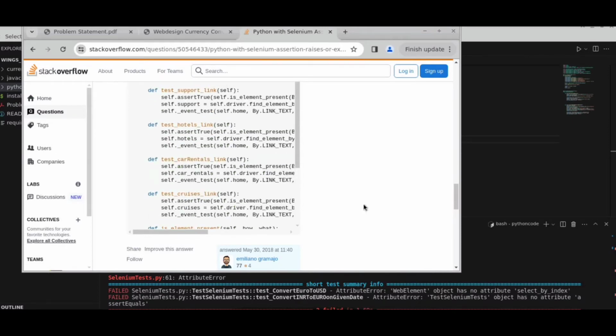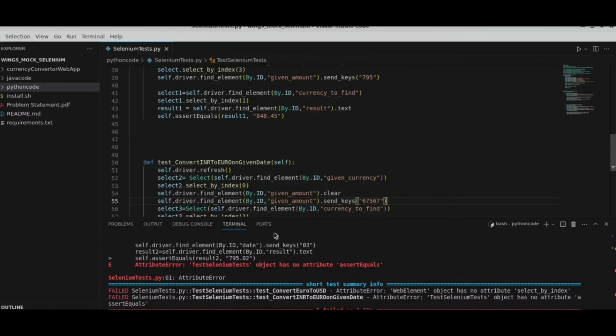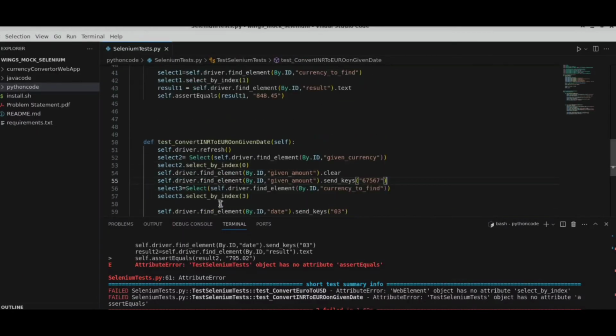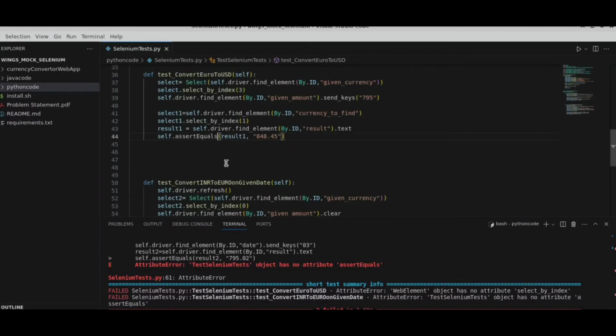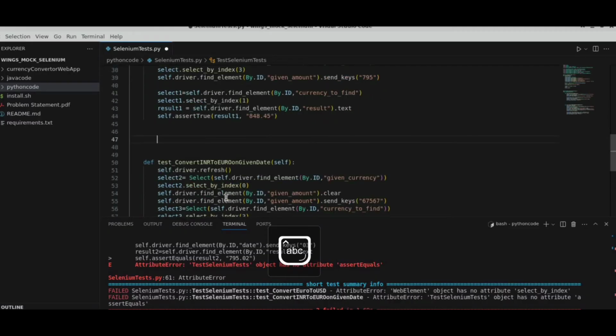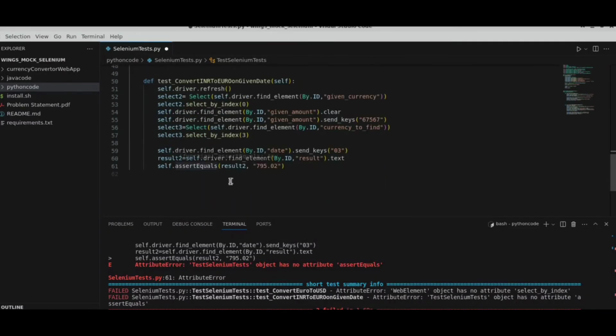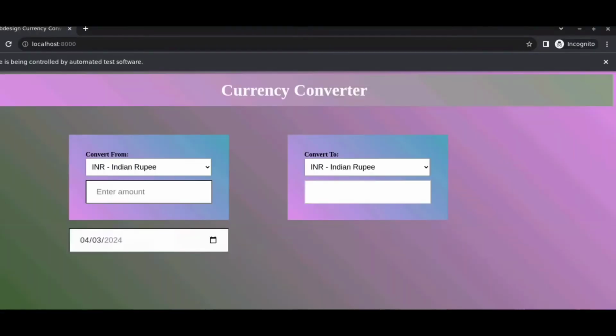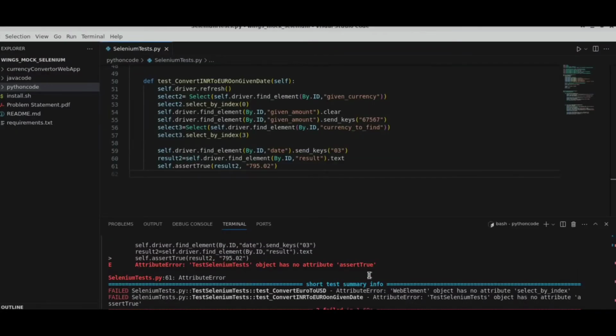self.assertTrue is there. Okay, assert true, not assert equals. We have to write assert true, and then in the second function as well we have to write assert true. So this will give either true or false. Save it and run it. Assert true is also not working.